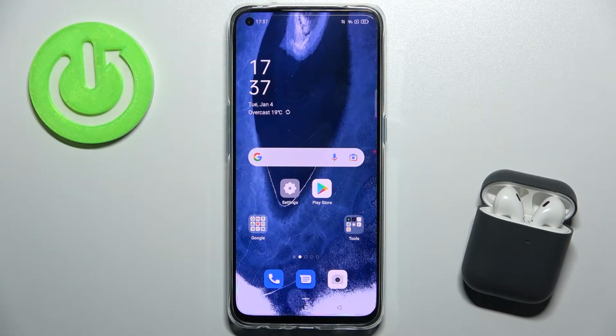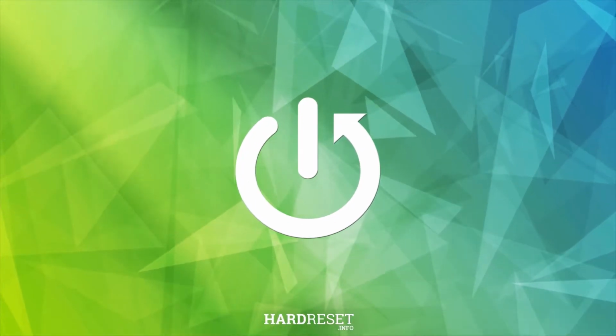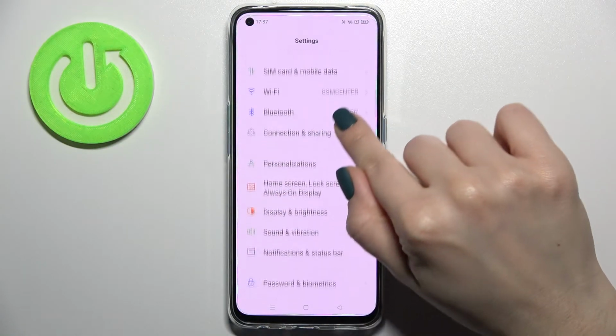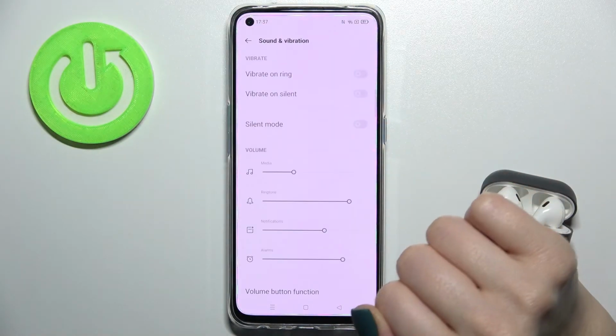Welcome, today in front of me is the OPPO Find X3 Lite, and I'll show you how to find and manage sound settings on this device. So first you should go to the settings application and then scroll down to Sounds and Vibration.